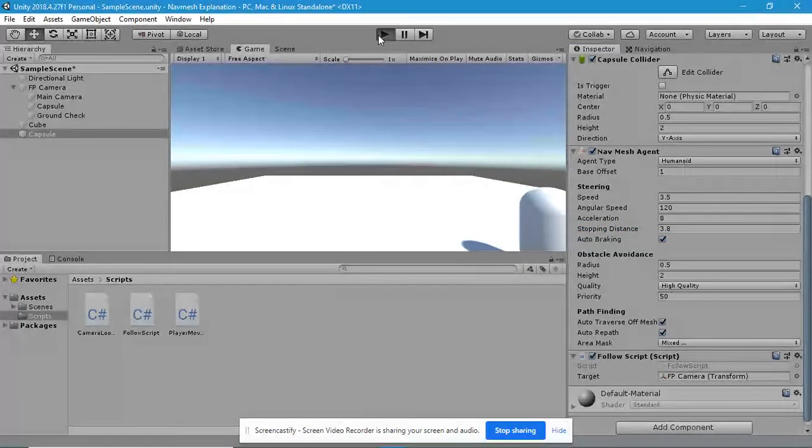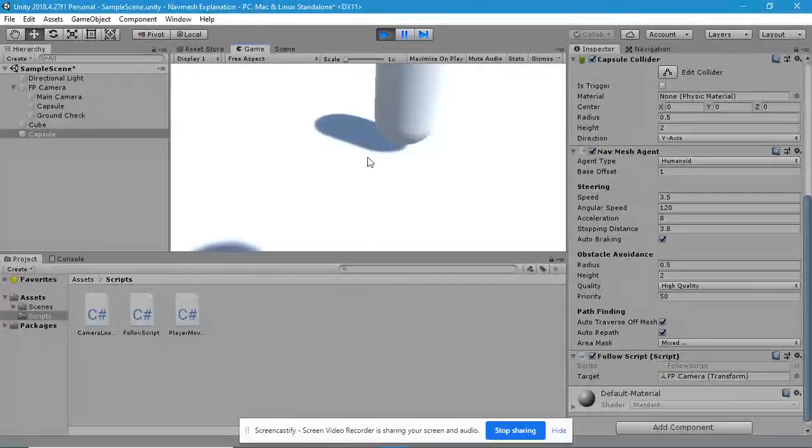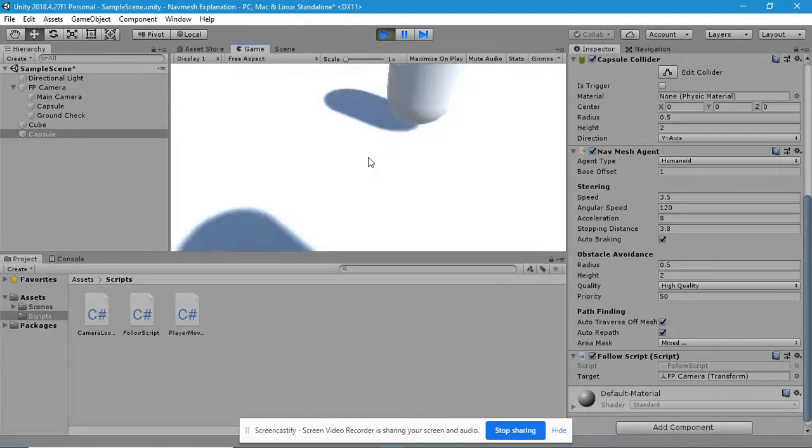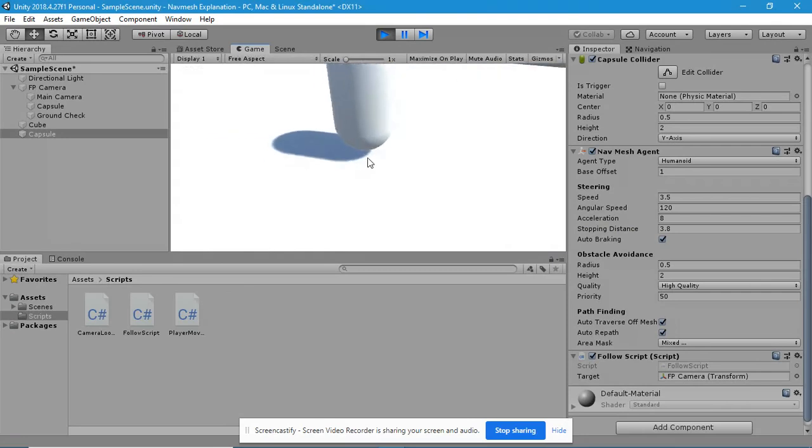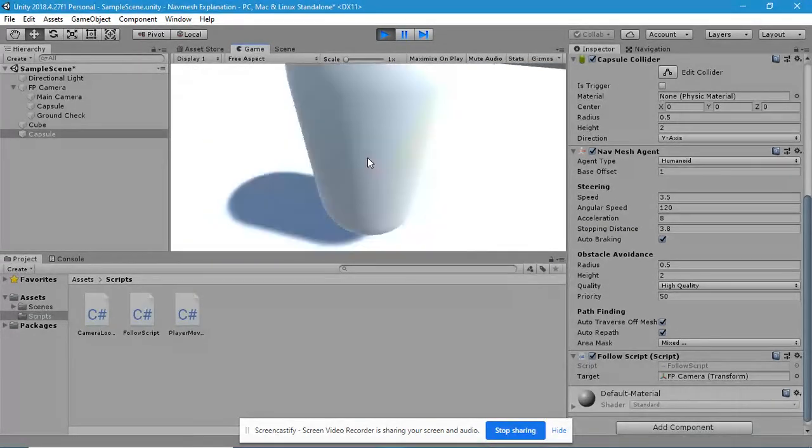Now instead of pushing us off, he should most likely just stop. Yup, right here. I put it at 3.8, so it's farther away from me. The closer I get, he won't move. See?